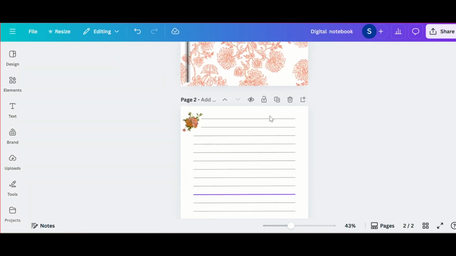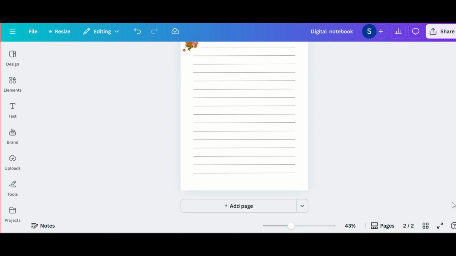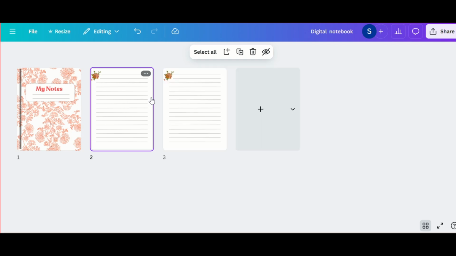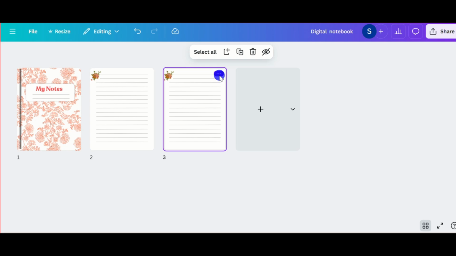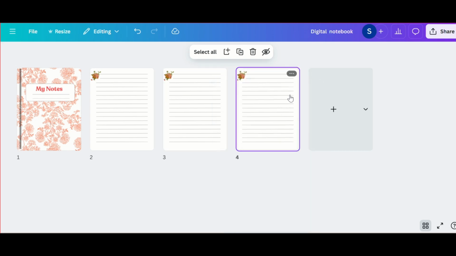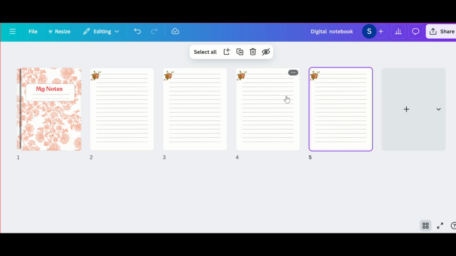So the next thing we are going to do is click on the grid view at the bottom right, and then we are going to press command D or control D, or you could just click on the three dots and click duplicate page. I'm just going to duplicate several different pages.